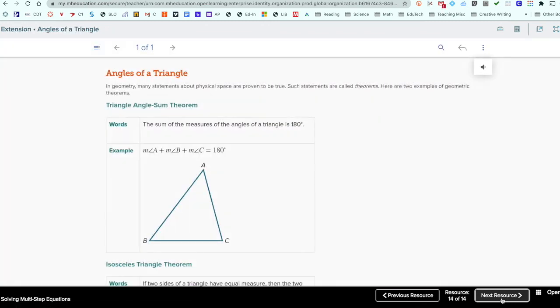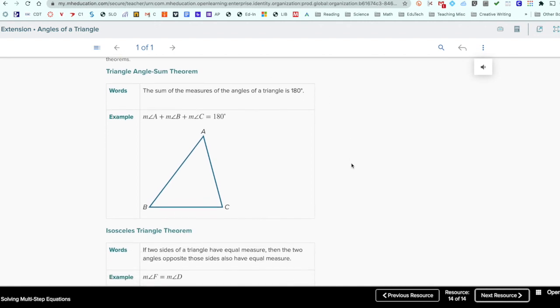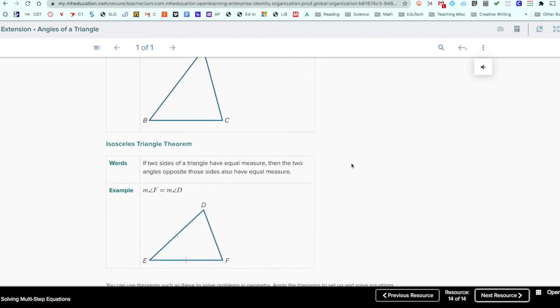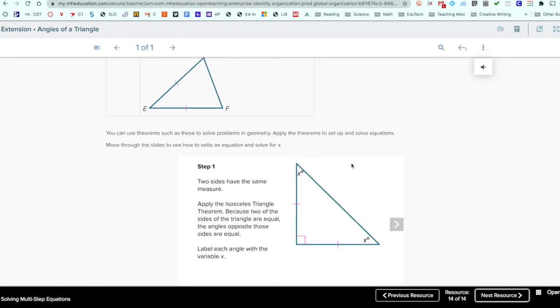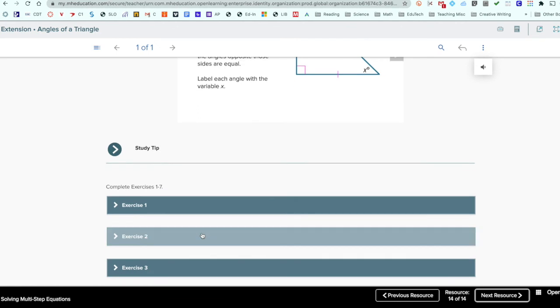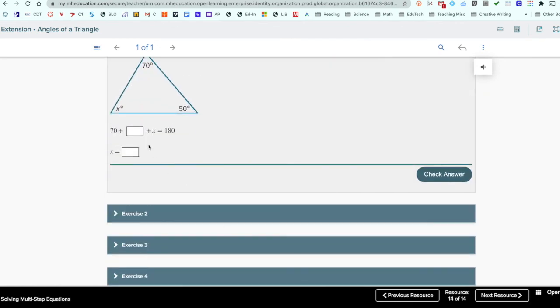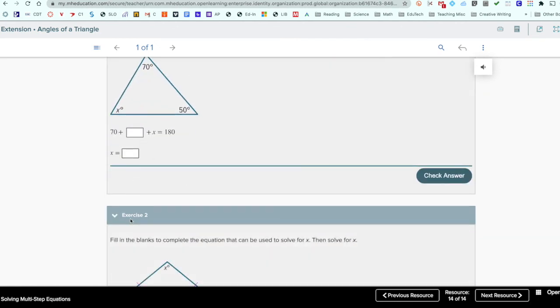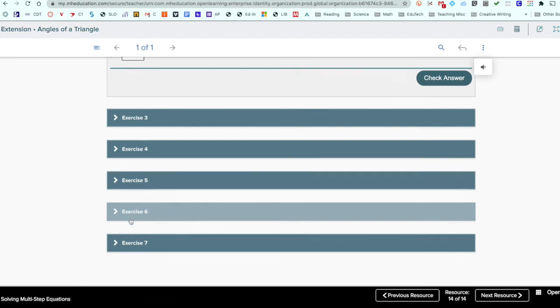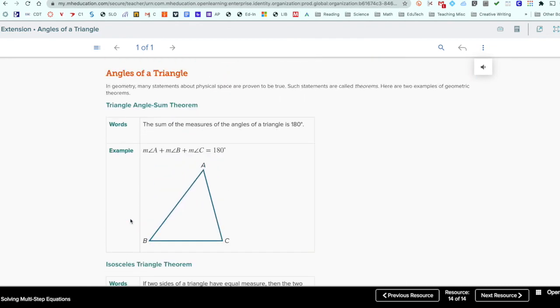This tile is the extension tile, and this time it's extending what we've learned in this unit to finding the angles of triangles. So it has opportunities for you to follow some of their examples, and then it actually gives you places where you can practice this, enter your answers, and check the answers that you get. So that's a really nice opportunity to push yourself a little bit further.